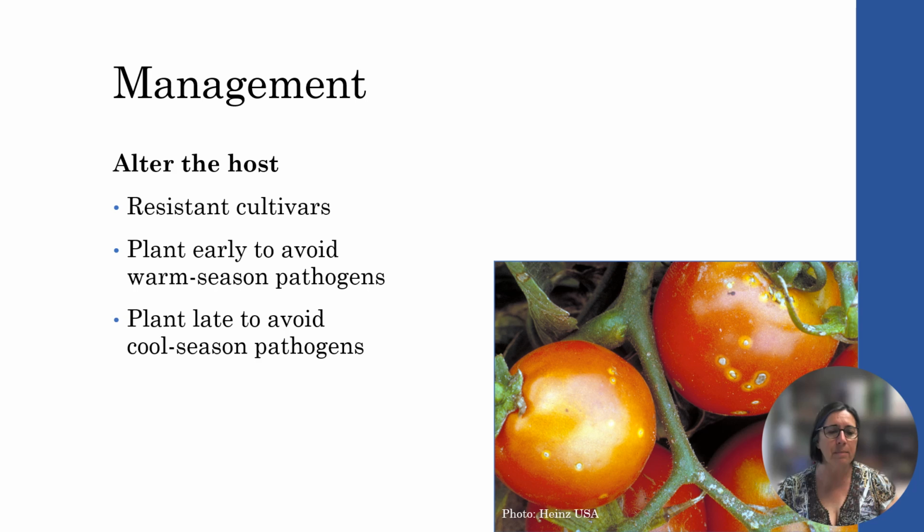We can also think about planting early to avoid some of our warm season pathogens. So that might think about southern blight, right? So if you plant early so that you can terminate the crop before southern blight might become a problem later in the summer. Or on the flip side, planting late so that you can avoid some of the cool season pathogens. And that includes like Botrytis gray mold and of course the timber rot that we talked about. So timing of that host will make a difference.